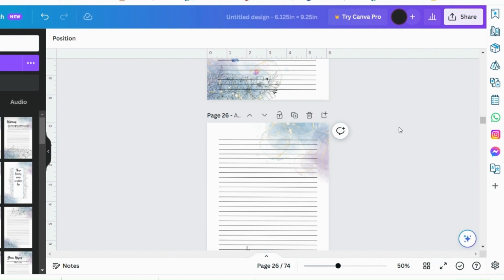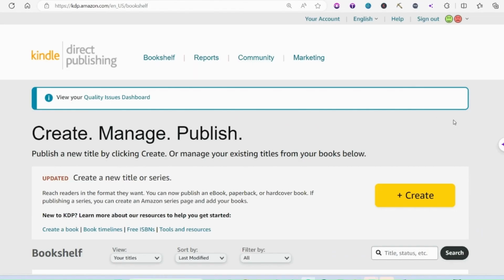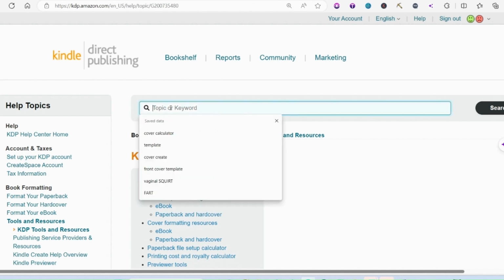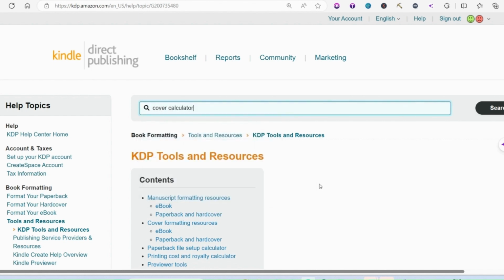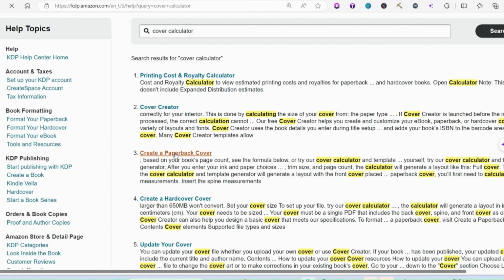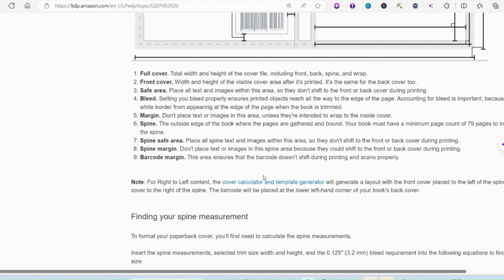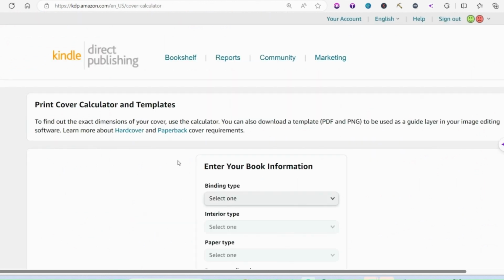Now, the next thing I need to do is make the front cover. So the first thing that you need to do when you're making your book cover is obviously to work out what size it's going to be. So you just go onto your normal KDP page and click on Tools and Resources and search for Cover Calculator. Scrolling down here, you want to click on Create a Paperback Cover. Scrolling down this page, all you need to do is click on Cover Calculator and Template Generator.